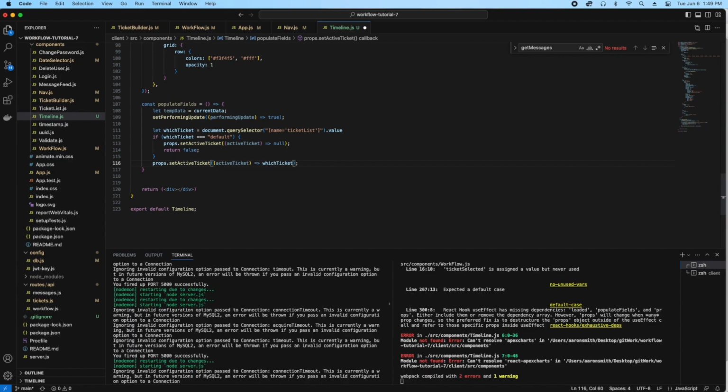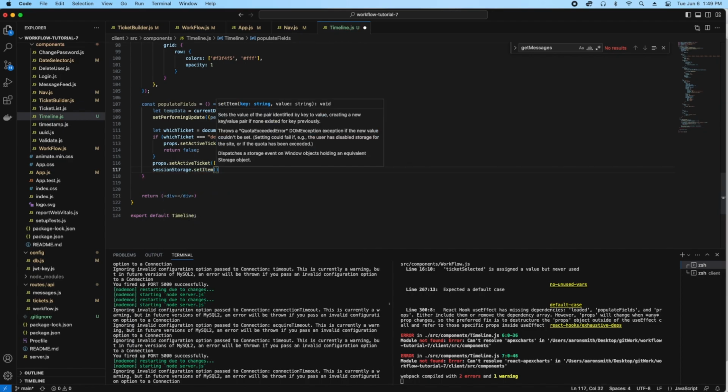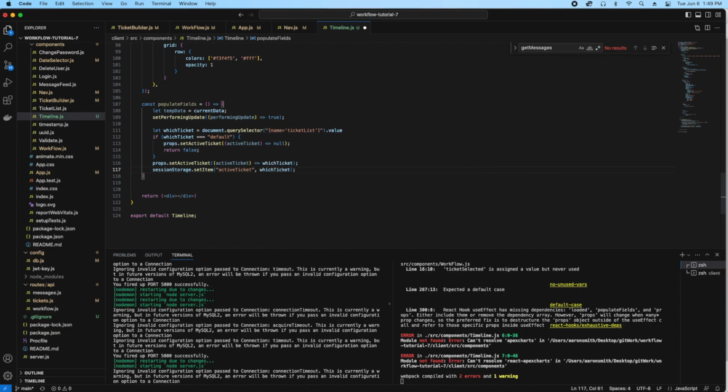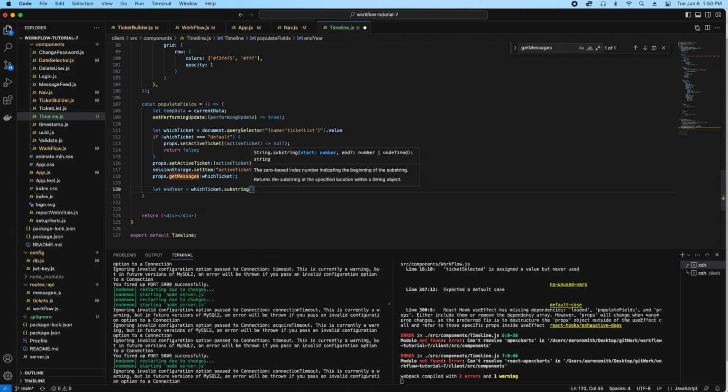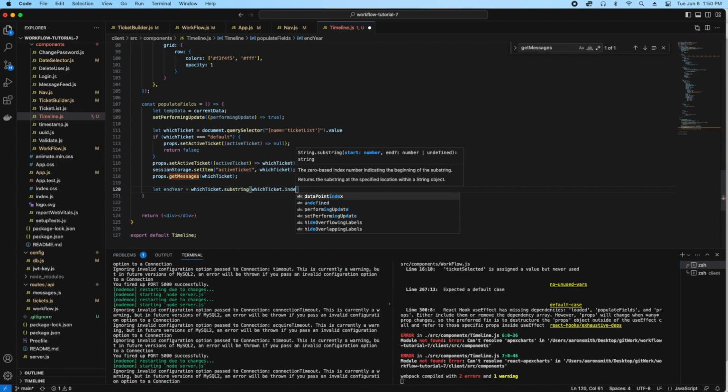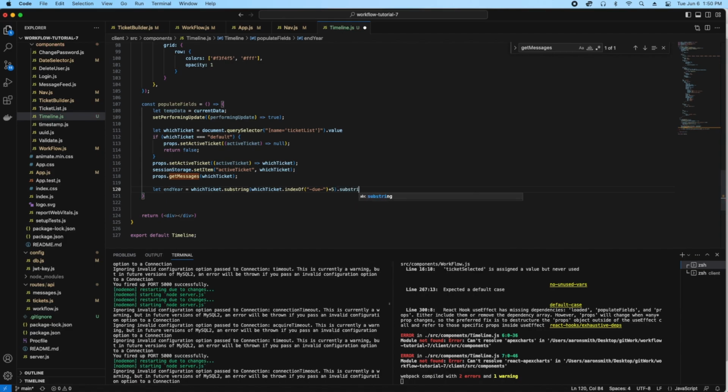If it's just resetting, we go to default. If it's not, we set an active ticket. We save that active ticket, just like the other functions when we do populateFields in the other modules. We want to grab all of our messages. So then we're also going to get the details about our due dates.